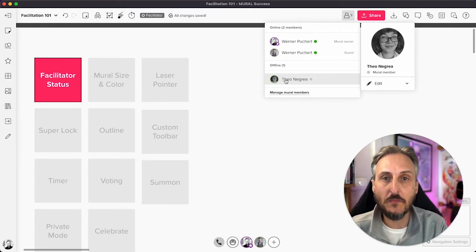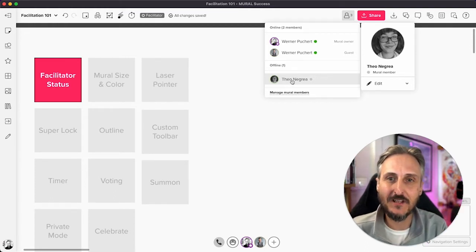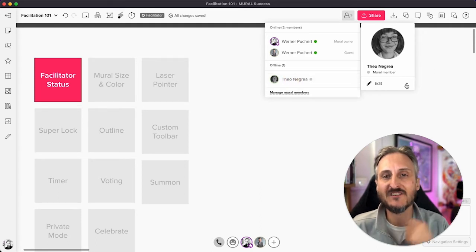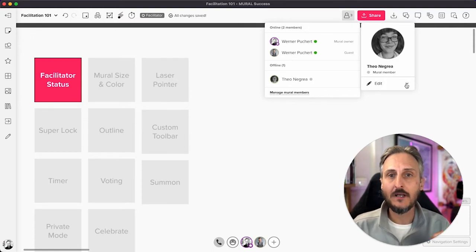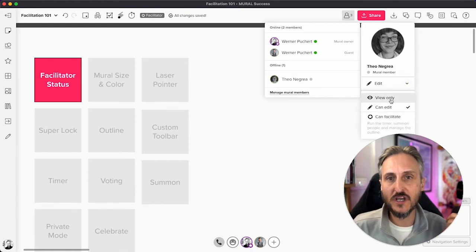Now, to do the superpower granting, it's relatively easy. You just click on this person's name, their photo will pop up, and then you'll see what rights that person has. So Theo, one of my colleagues who's currently not online, can actually come into this canvas and edit at will. I can also change and say she can only view, which means she can do nothing, just view the content on the canvas.